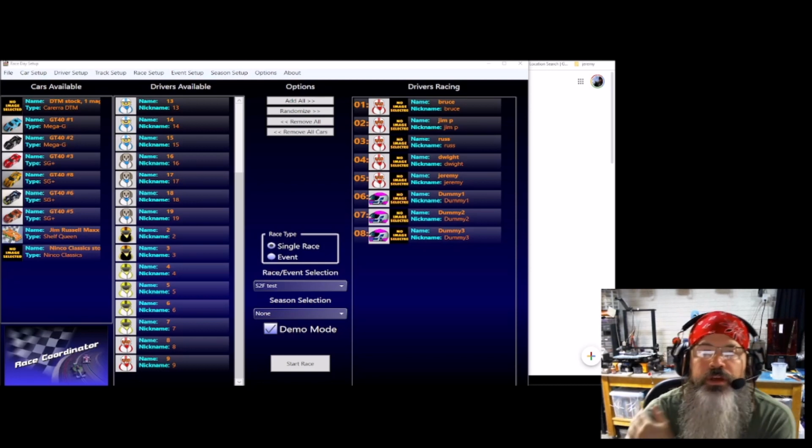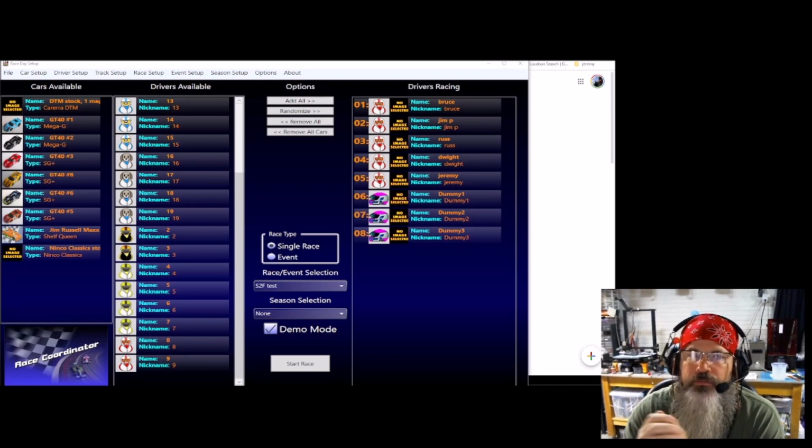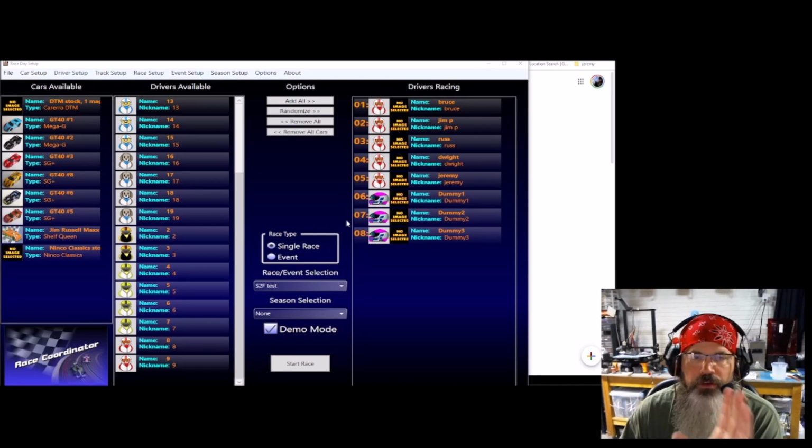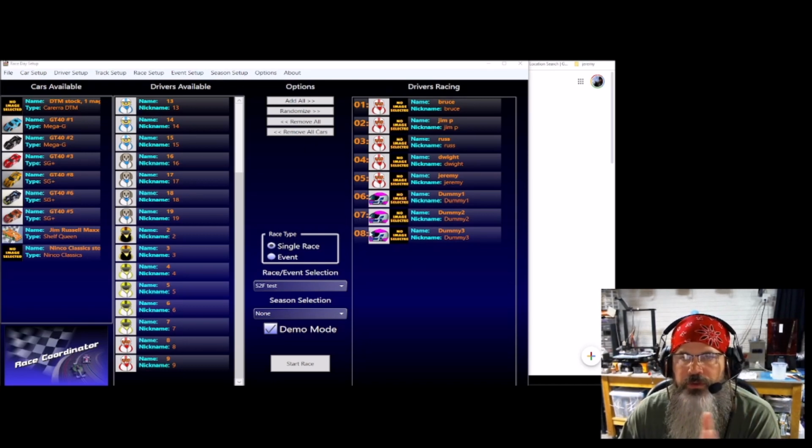What we're going to do today is take a look at some race coordinator setup, how to make it easier for your end users, the guys that aren't technical, that don't use spreadsheets on a daily basis, how they can look at the data and get information from the race that you just had. So in this setup of race coordinator, if you own race coordinator, you've probably messed around with it.